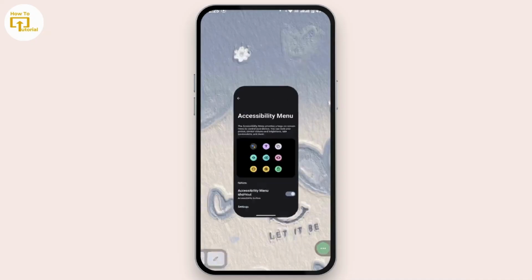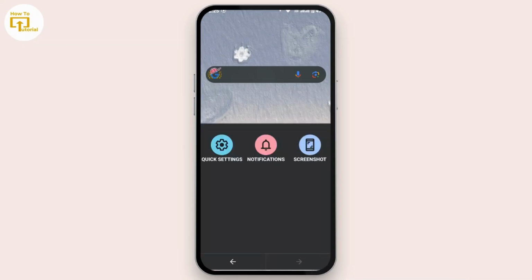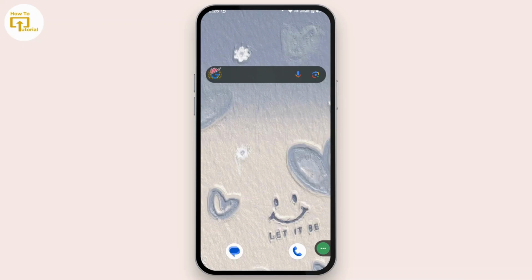Now if you go back to your home page, you will have your screenshot. You will have this accessibility menu right here and you can again screenshot. So that's how you can take screenshot in your Realme device without any button.